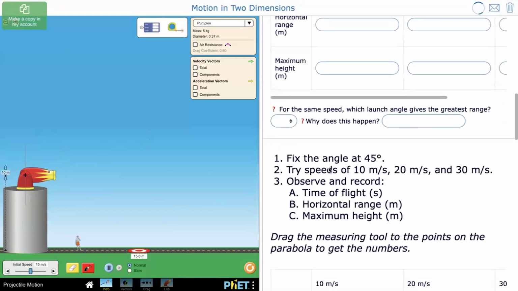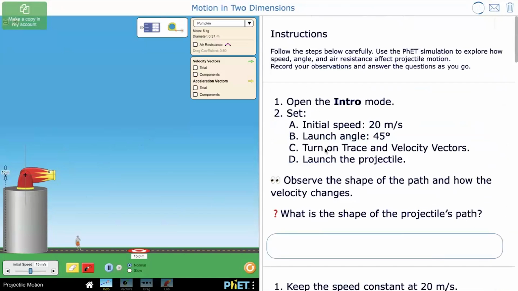So your students are gonna follow the instructions as a student. So I need to be at 20 meter per second. I want a launch angle of 35 and I am launching. I need to put on trace of velocity and acceleration. Check.